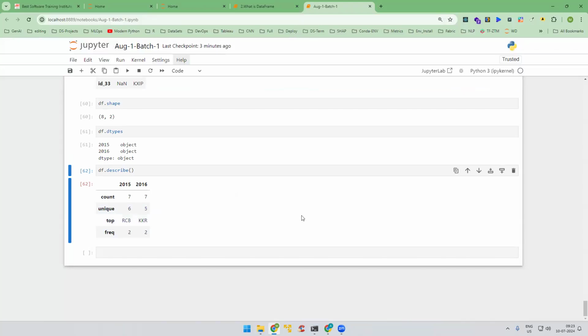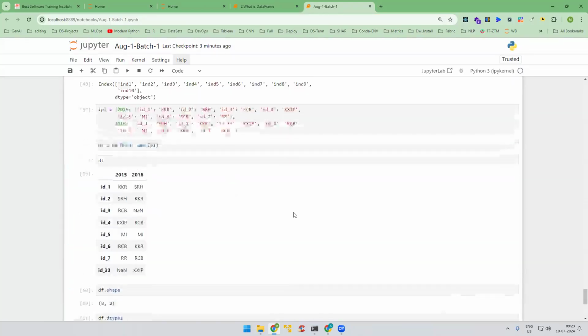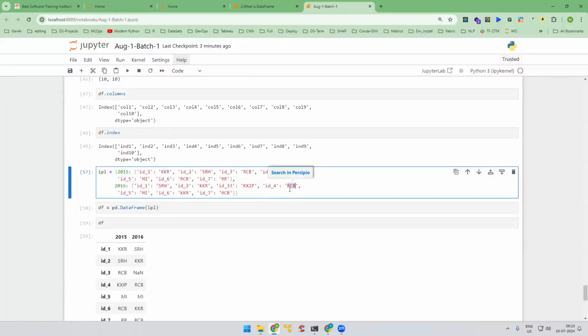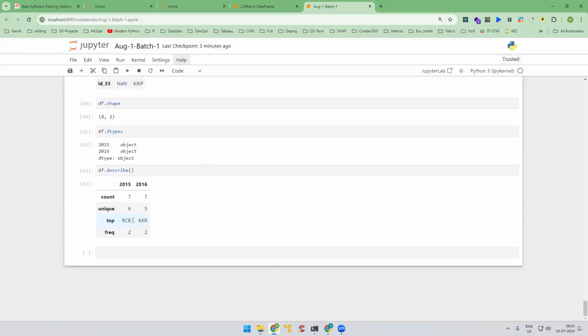And what is the most frequent value that got repeated in those columns? That is 2015, 2016. So in this case, RCB repeated twice and KKR also repeated twice. It is going to take the last value if it is the same. RCB twice, KKR twice, so it's going to give RCB. So we get RCB as the mode. This is mode, top. Frequency is how many times it got repeated at max. This is twice. And KKR also twice.